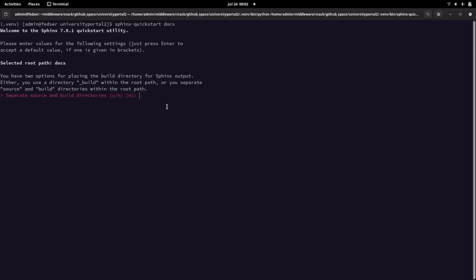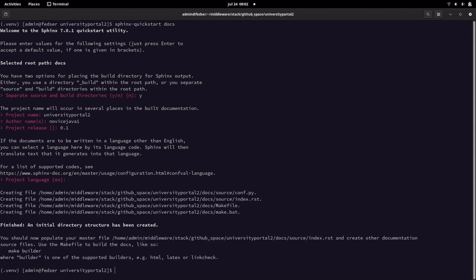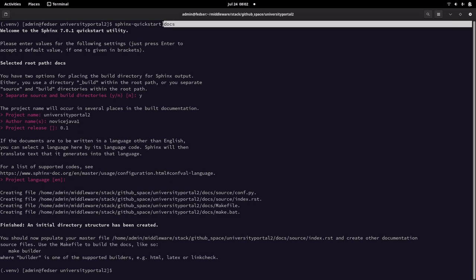Here we need to provide some information, such as whether we want to separate our source and build directories. We will separate them, so let us answer yes. What is the project name? Let us name it university portal 2, same as the folder name. The author name, novice java 1, project release 0.1, and project language, let it be English, EN. Now we have created our documentation structure in the docs folder.